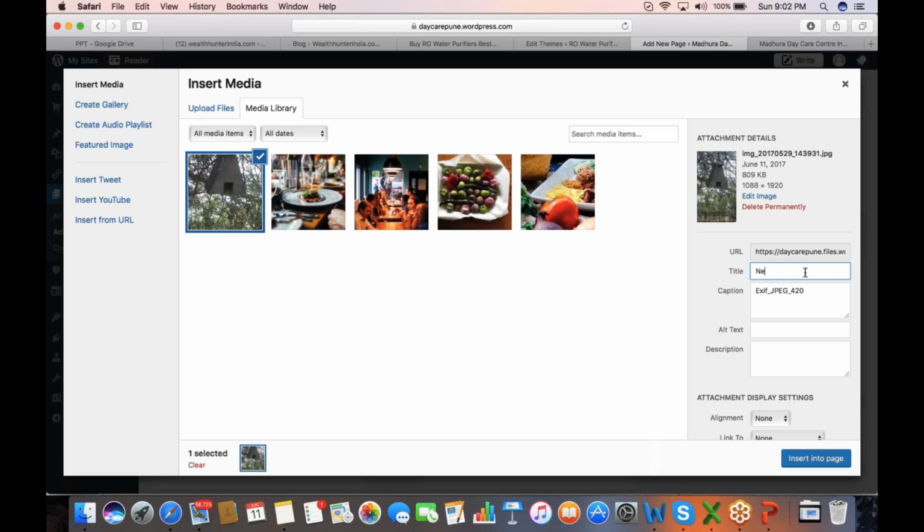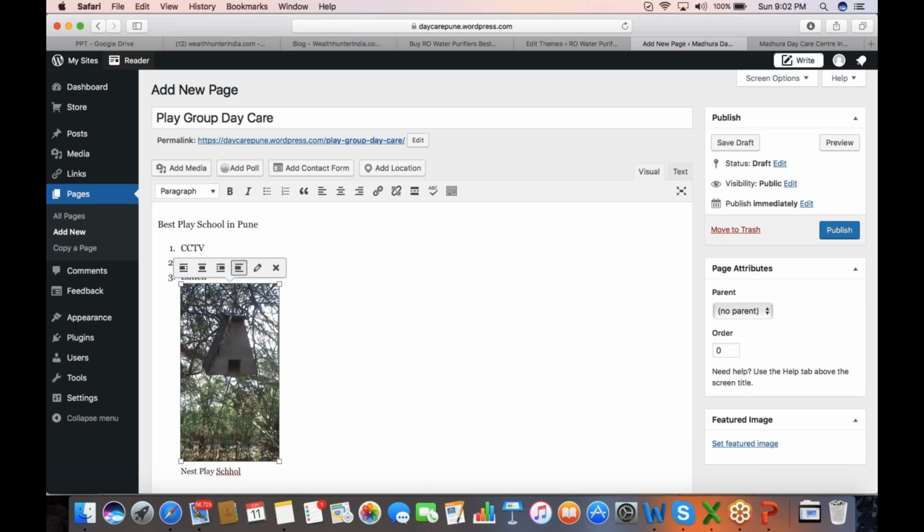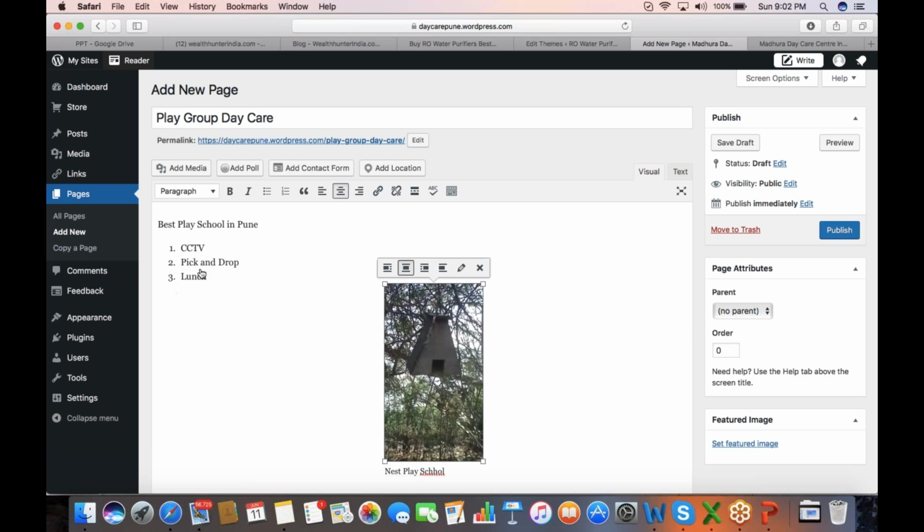So it's Nest Play School. You will provide relevant keywords here to optimize the image. Make sure to place the relevant keyword in the title, caption, alt and description, and your image file name should be relevant. Right now the file name is img12 whatever, so the image file name should be relevant as well. Then insert into the page, and you can edit it or center it. This way you are adding the images.